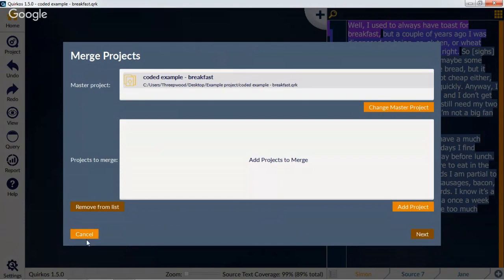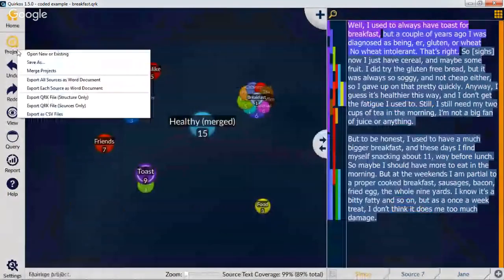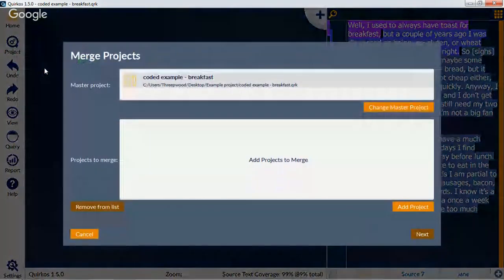And to do this, you just have to click on the project button, then merge projects when you've opened a project. Now, by default, the project that you have already open will become what's called the master project. So that's one of the projects that's being merged to. The master project is the one which, if there's any discrepancy between the projects being merged, it takes as gospel.